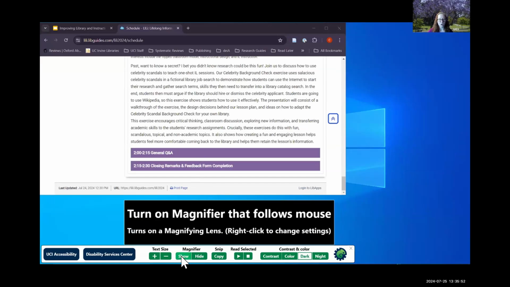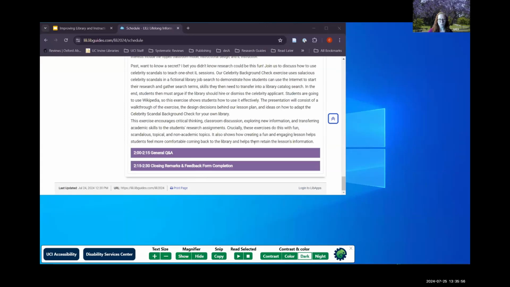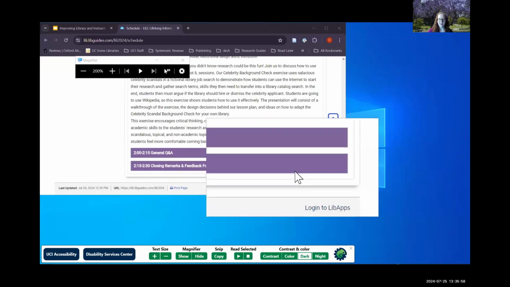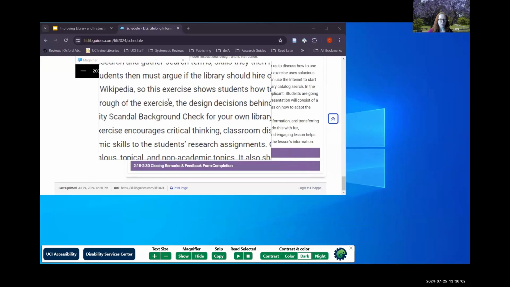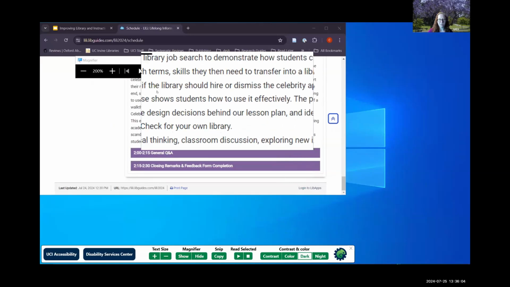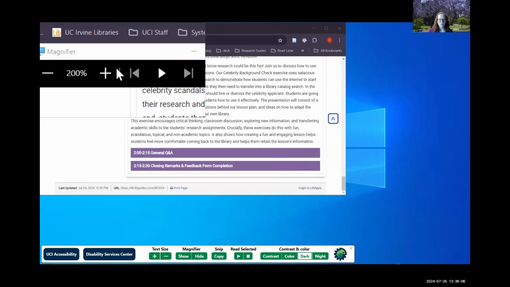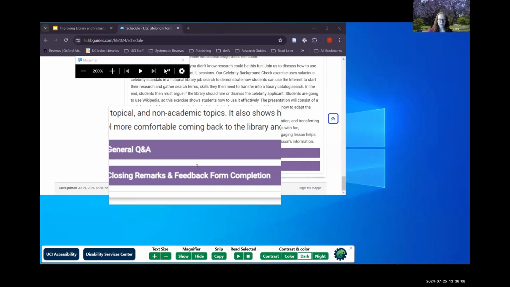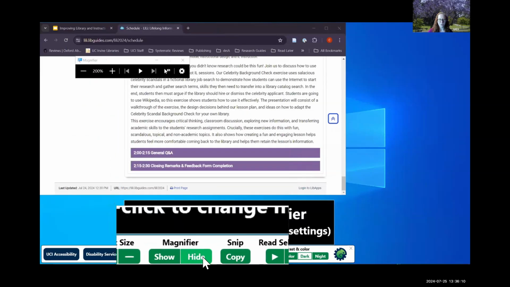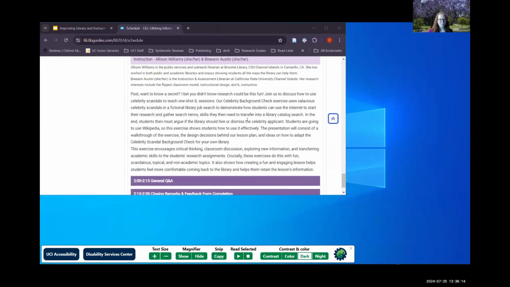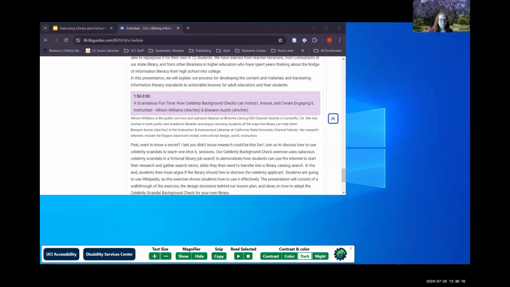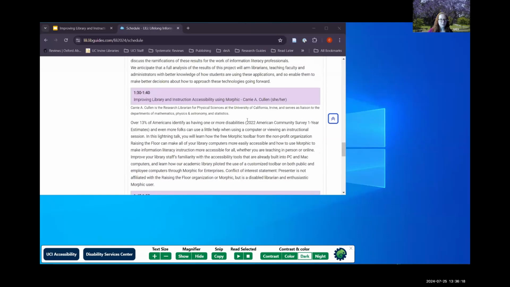Say you want to draw folks' attention to something in particular, just click the show magnifier. And now I can show people where a login link is or draw their attention to some other content. And if I want to change the magnification, I can just do that there and go back down to hide. And now it has gone away. Okay, so I'm going to scroll up a little bit here.